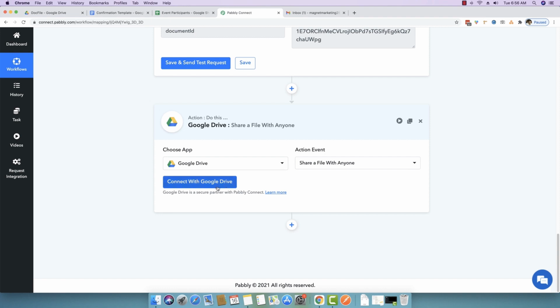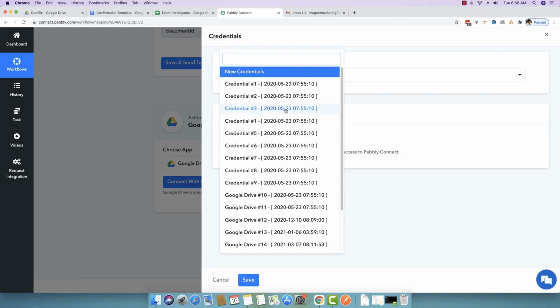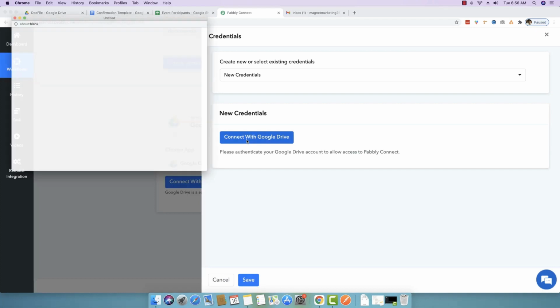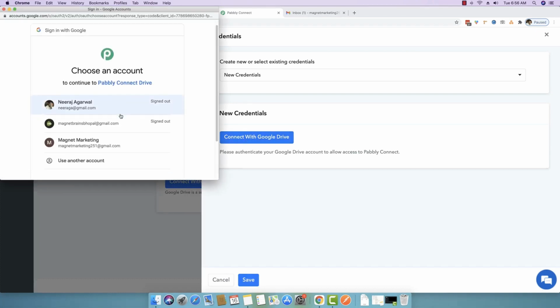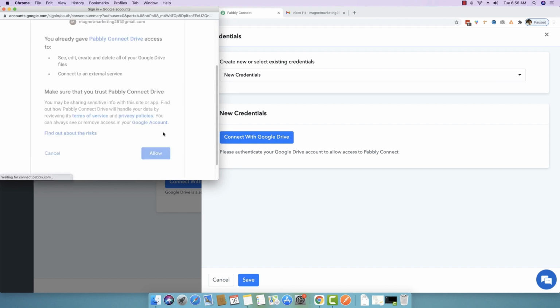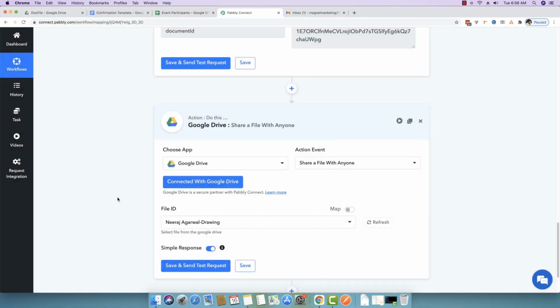Okay, so clicking on connect with Google Drive, I'm just going to connect my Google Drive right here by clicking on new credentials. And then you can select the relevant Gmail account through which you want to create and give the access to this file.